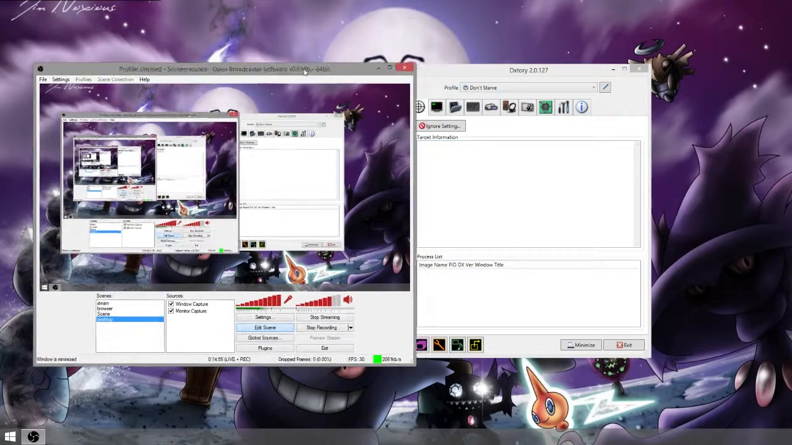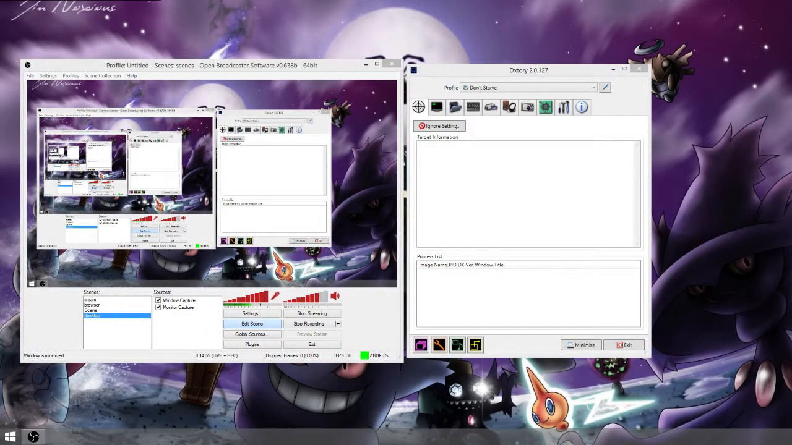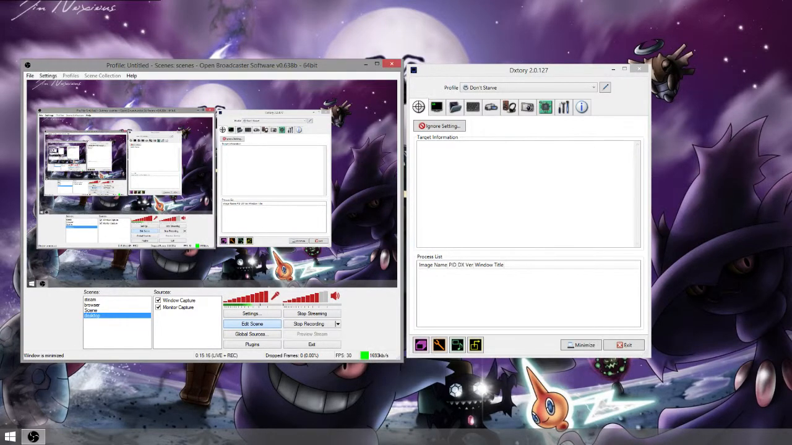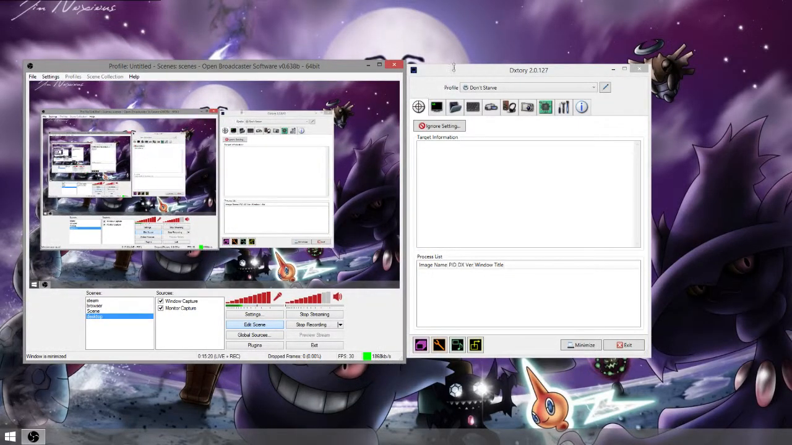But I will put a link to OBS, and if you see mine's 64-bit, all I did is I right clicked on the little icon on the shortcut on my desktop. I clicked properties and I got rid of the brackets where it says x86, so it just says Program Files, OBS, obs.exe, and then you click apply, then you click OK, and when you open it, it should run it in 64-bit instead of 32. Only do that if you have a 64-bit computer.